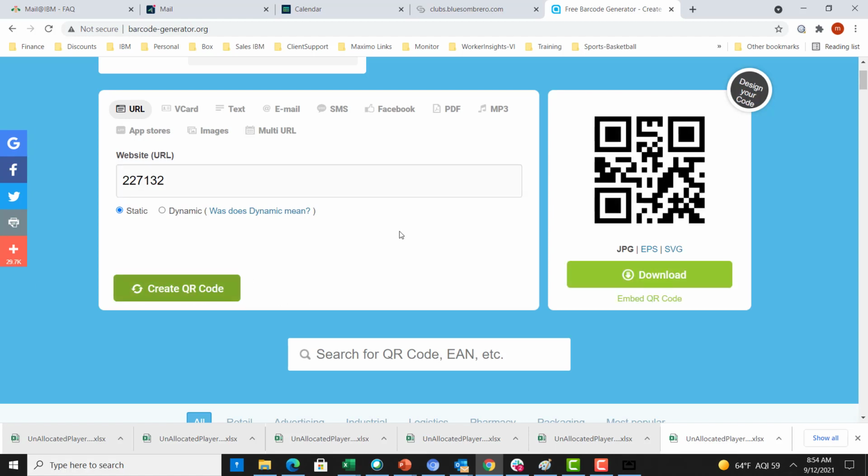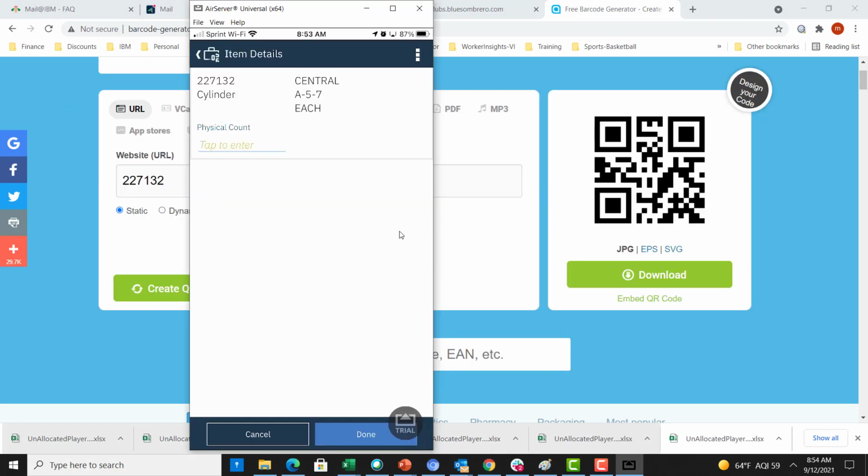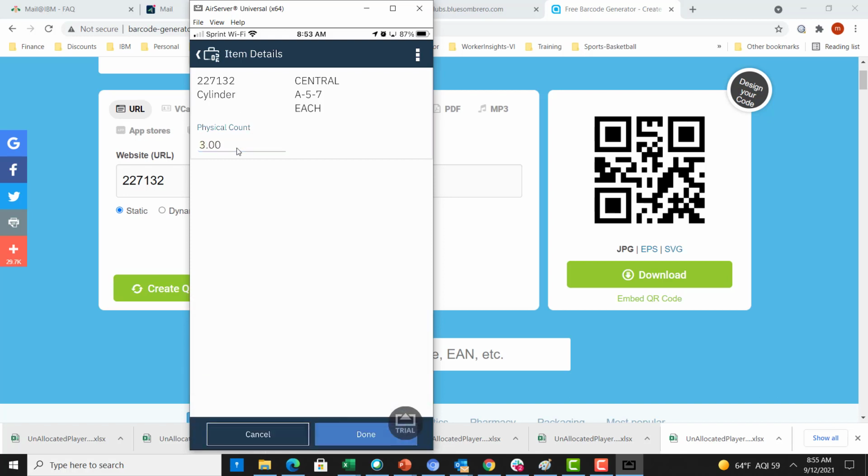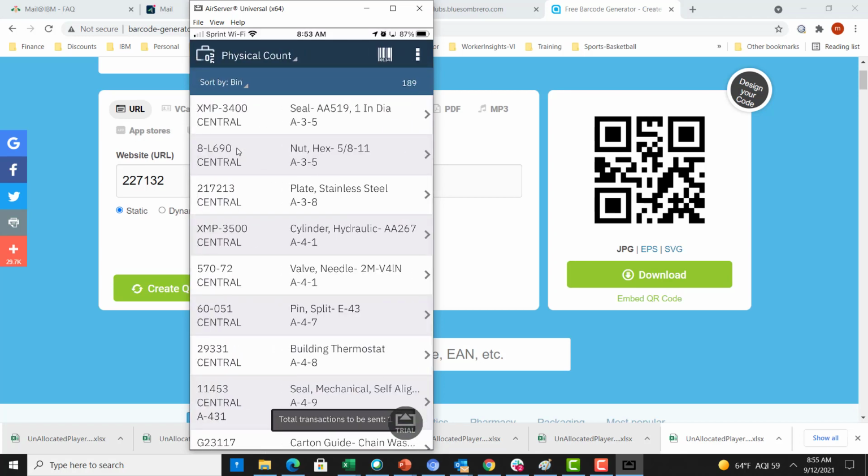This can be RFIDs. So now I just scanned it and it jumped me right to that 227132 item. And I'll enter the amount. There's 3 of those. And I hit done. So really you could just come in and scan, hit the count.